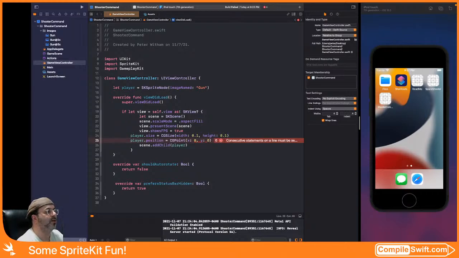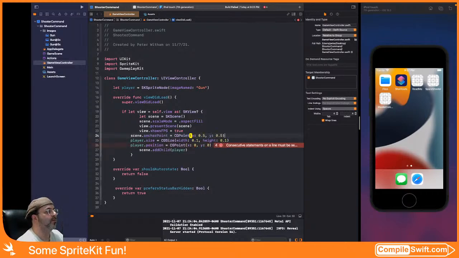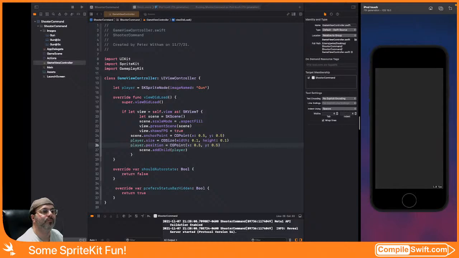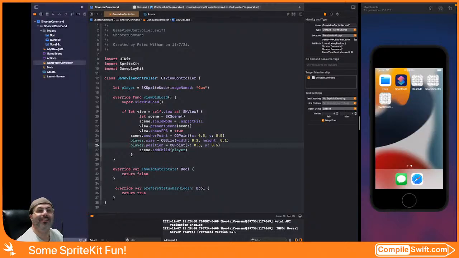Let's get rid of some of this. Okay. Scene anchor point is going to be set to the middle. I wonder if that has to be 0.5 as well. No errors. No picture. But no errors. But no picture. Well, you know what? I told you that I didn't know anything about SpriteKit. Can't say I didn't warn you.